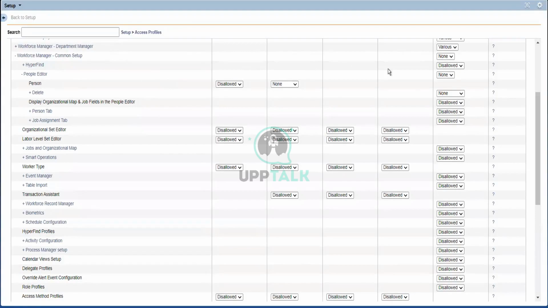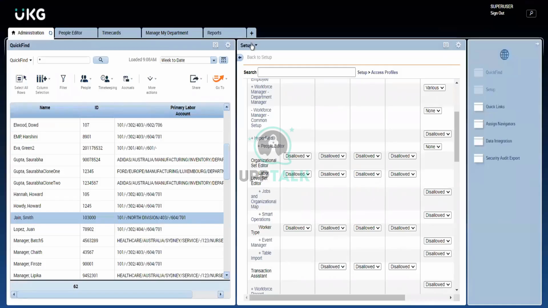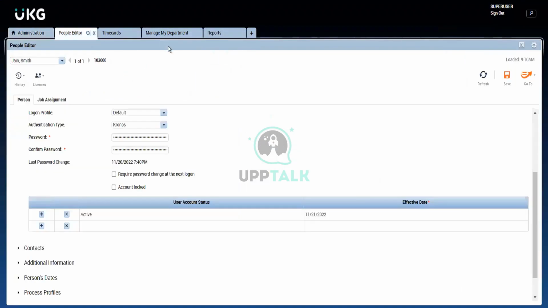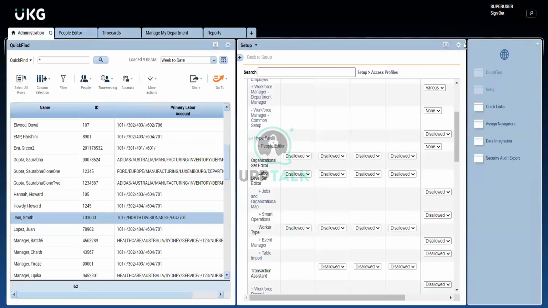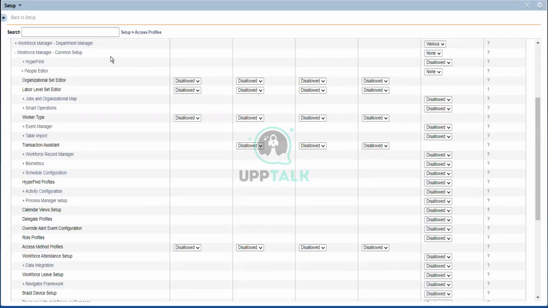In our case, how this system is designed is we are not giving any access to people editor, so that managers or the employees will not be having access to people. We are lucky because we are super users, so we have access to all these items, whatever you see here. People editor, timekeeping, whatever is available here and in the setup, we have access to that. But what the managers or the employees should have access to is determined item by item.